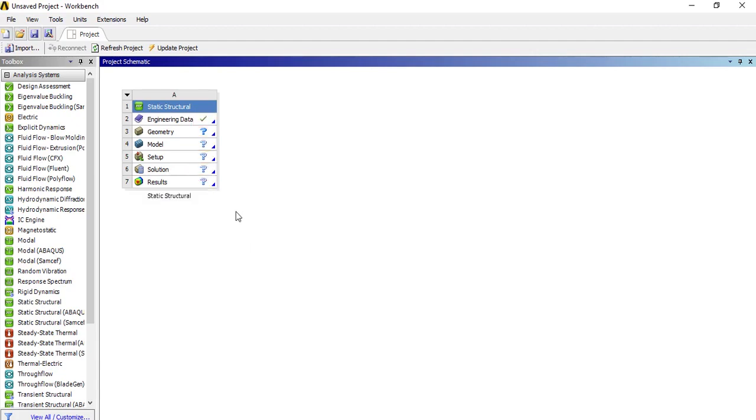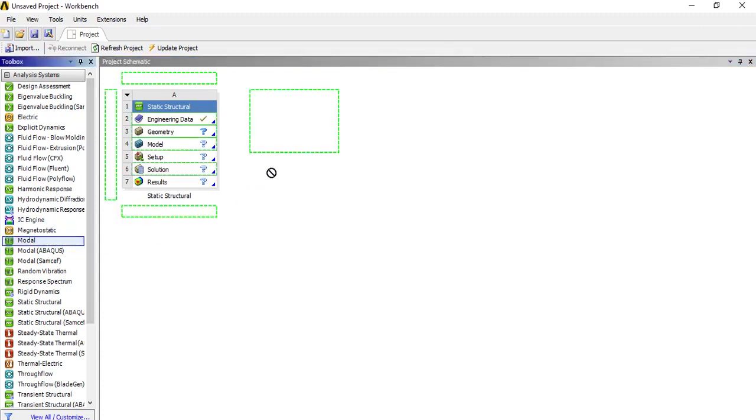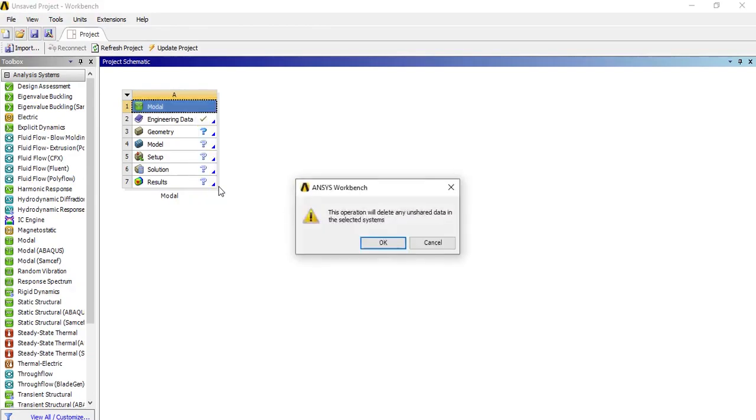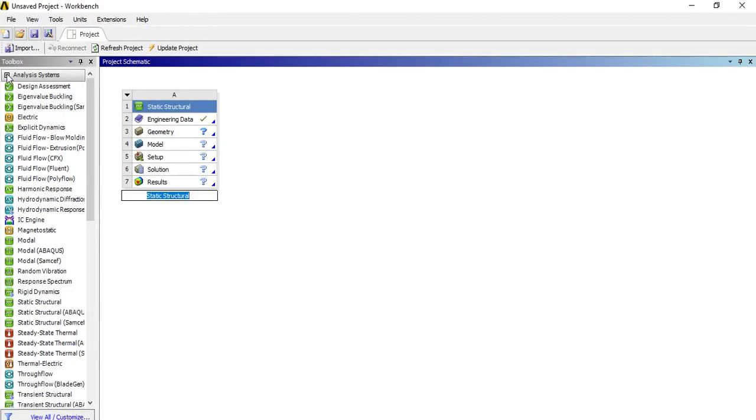Now drag another type of analysis, that is modal analysis. Like this, you can drag any type of analysis which you want to perform. Now right click on the workflow and delete it. Now delete this workflow. Now coming to the component system.